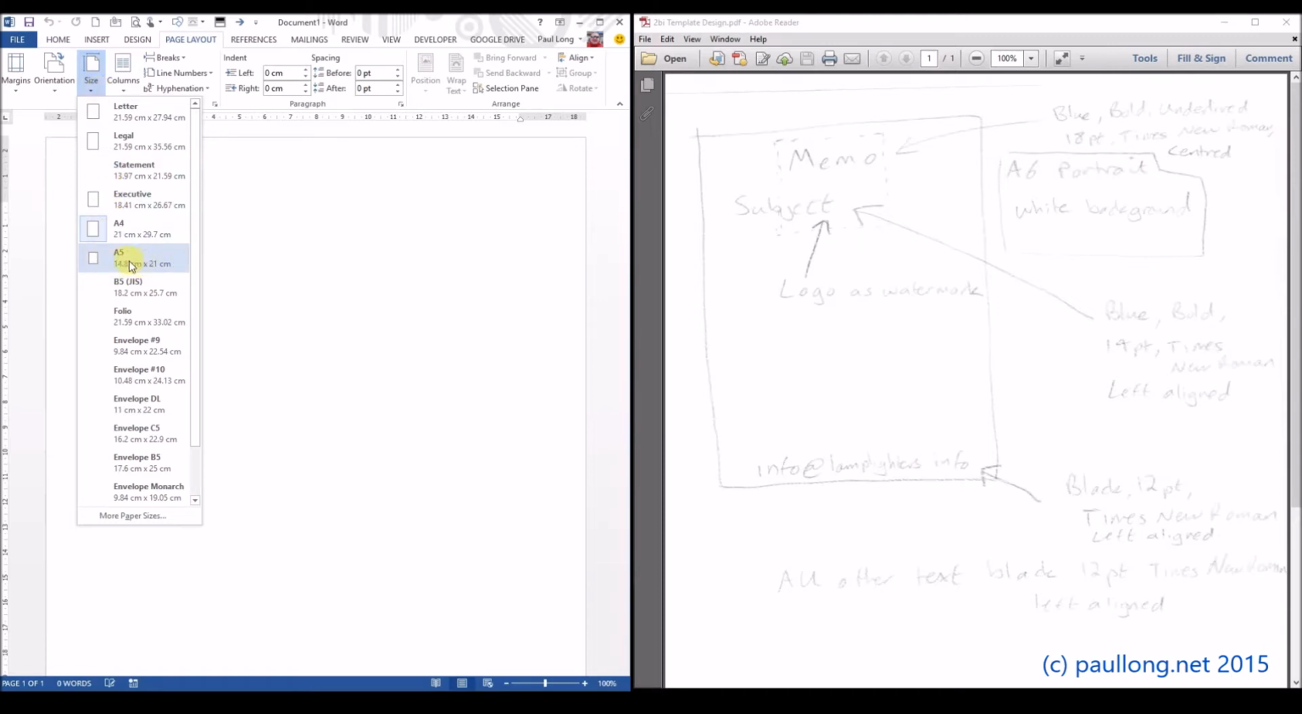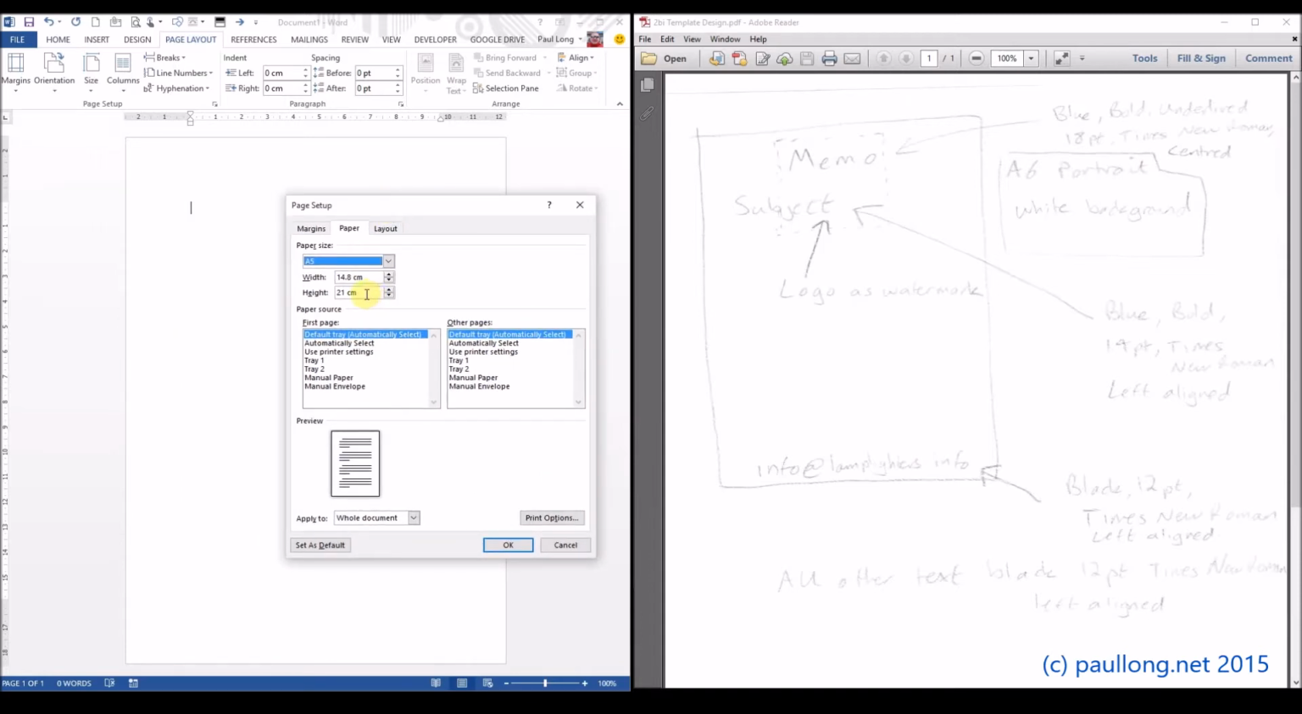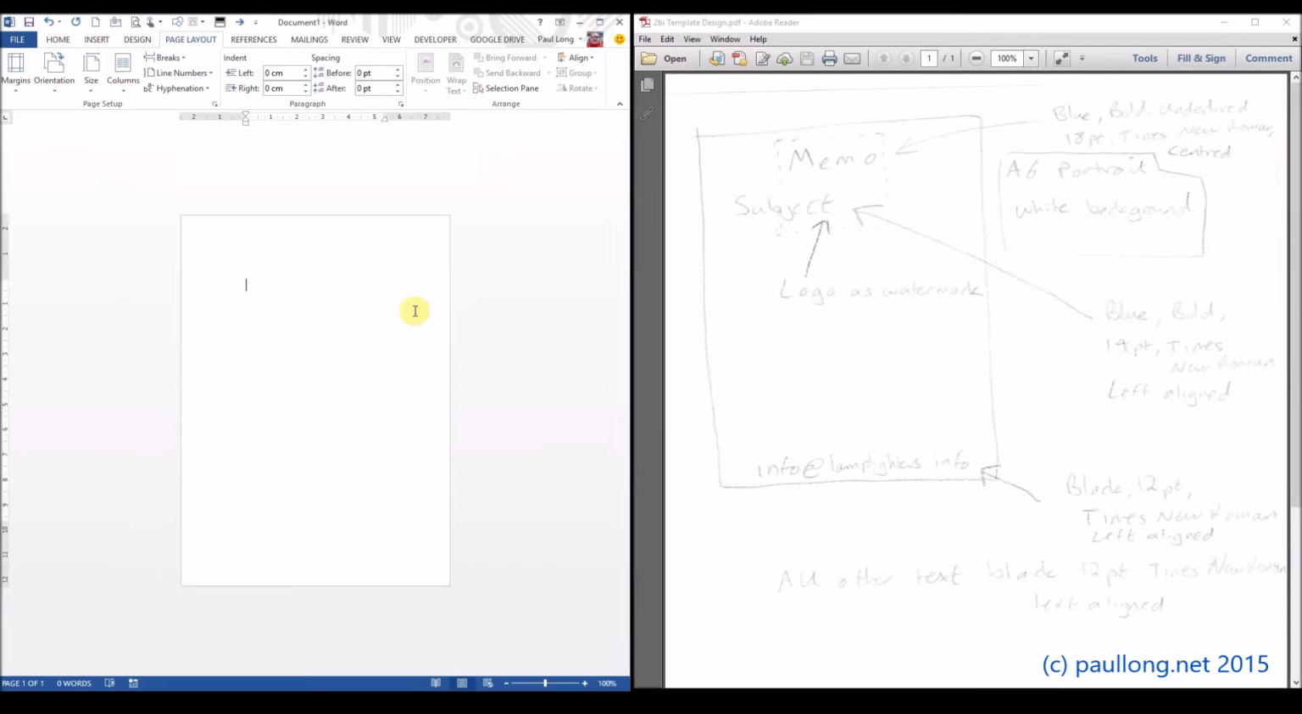Now A6 is half of A5. So what I'm going to do is I'm just going to set it to be A5 to start with, and then we're going to customize that paper size. So this is A5. Now, if you know how to calculate your page widths, what you would do is halve the height, so that will now be 10.5 centimeters, and the width becomes the height. So 10.5 centimeters. Because we're taking half an A5 paper, folding it in half, or you can just look those up on the net and you'll find out those values. So this is now our A6 piece of paper.